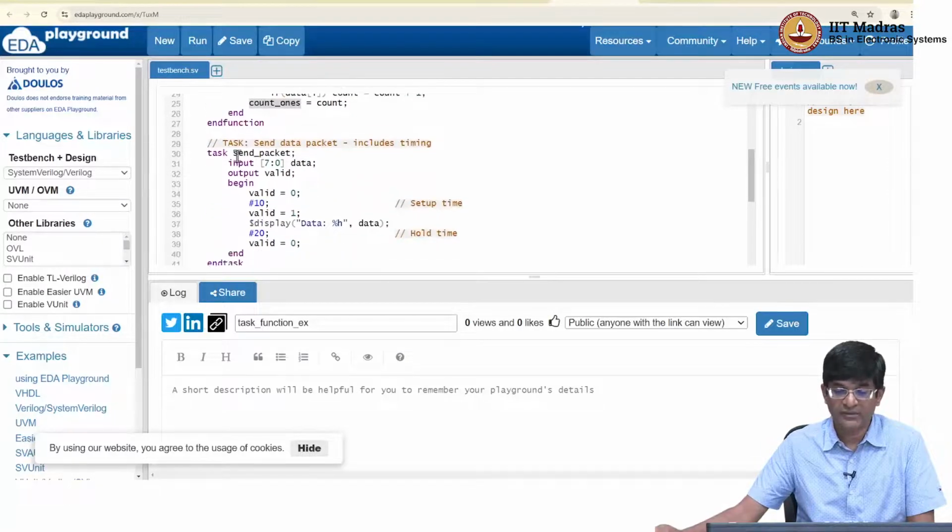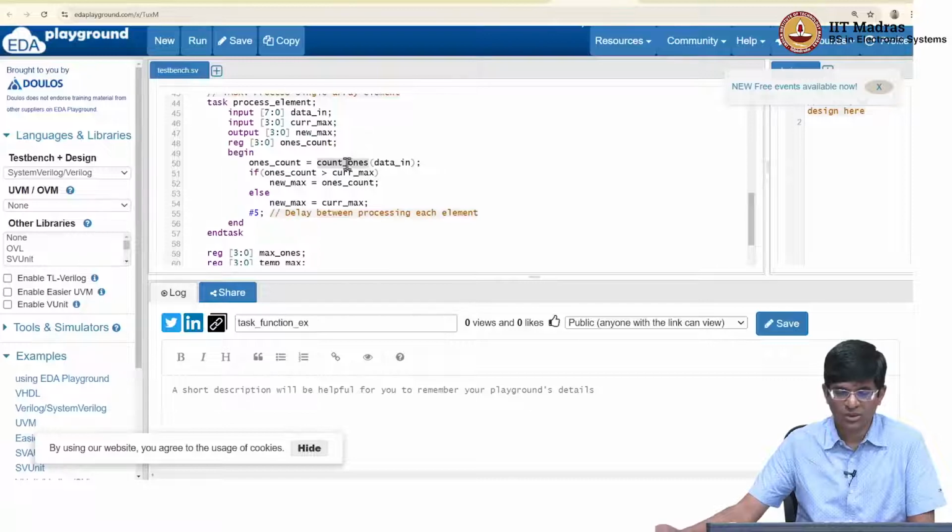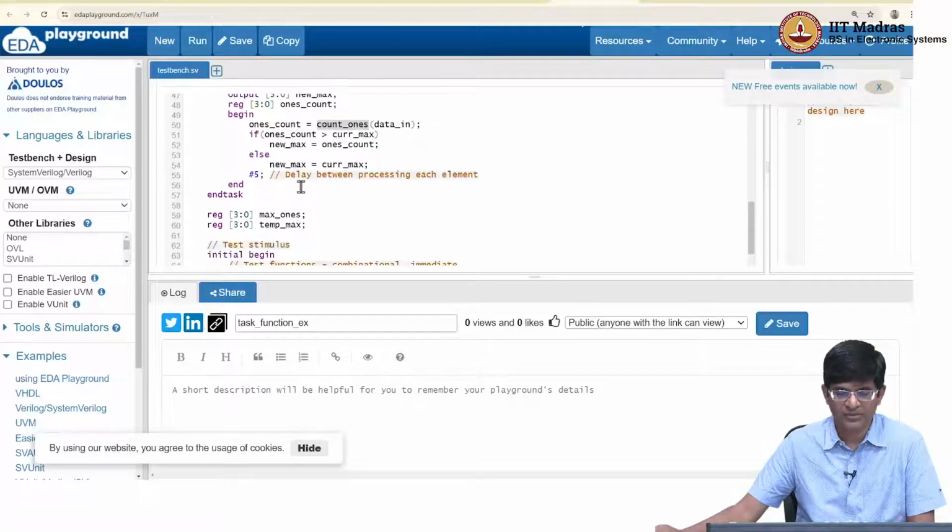On the other hand, I have tasks. One task is, for example, send packet. It has an input and an output. It first sets the value of the output to 0, it then waits for 10 nanoseconds, sets the output to 1, performs a $display statement, waits for another 20 nanoseconds, once again makes valid equal to 0. So this is clearly a somewhat complicated sequence of steps that we have, right? There is also something else called process element, which would go through and use the function count ones and so on internally, right?